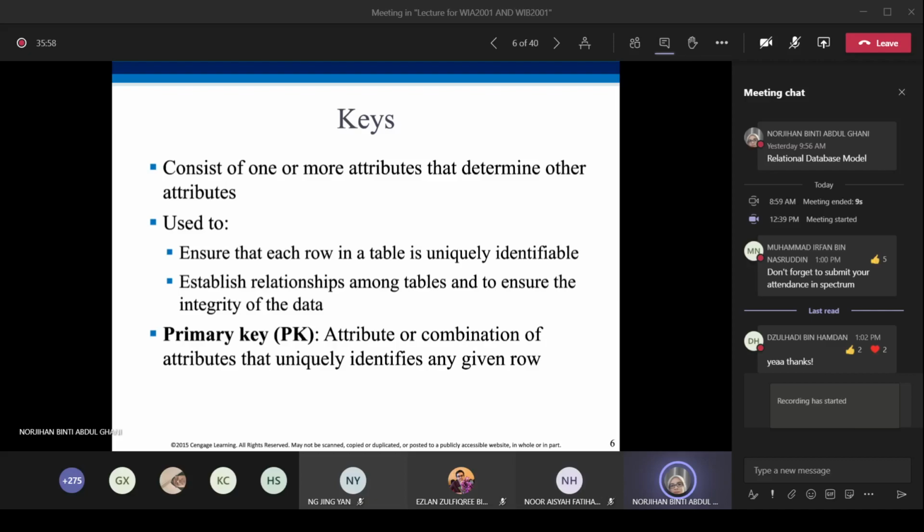If I know the program code, then we know which program the code belongs to. So the student ID is considered a key. Keys here can consist of one or more attributes.